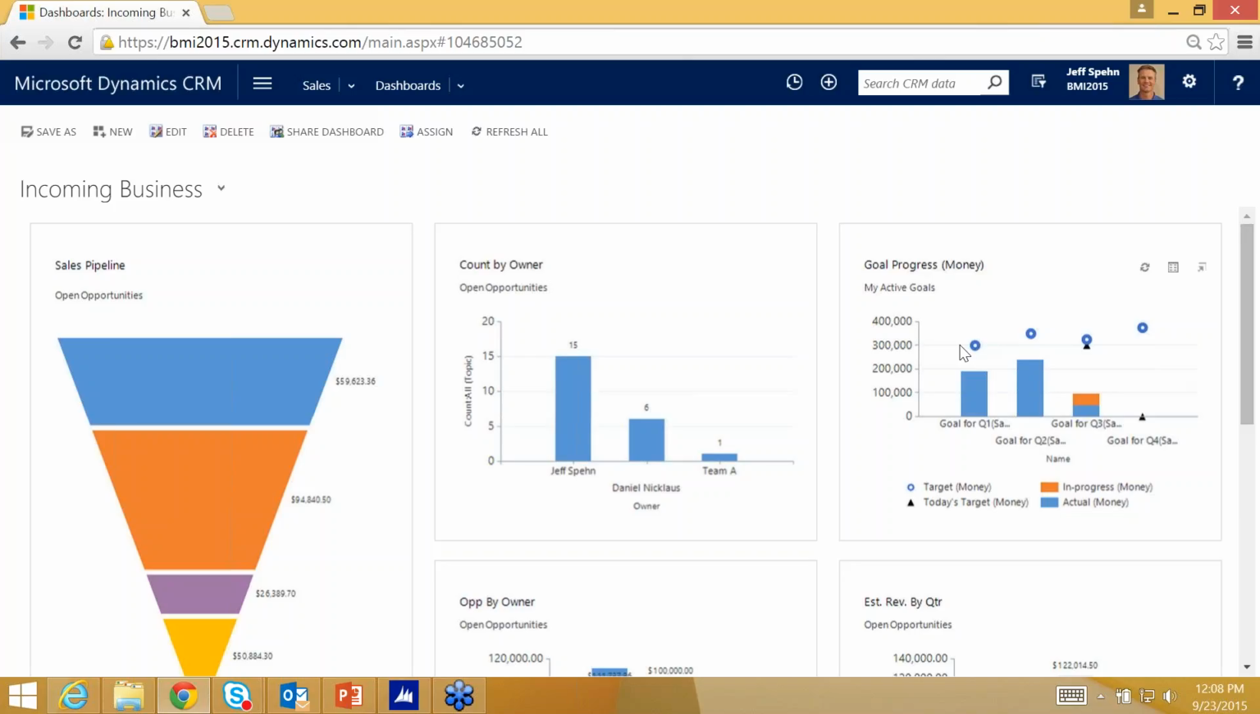I'm kind of wearing two hats today. I am a salesperson at my company. I'm also a manager of several other salespeople at my company. So I wear multiple hats in our sales world here at my fictitious company.